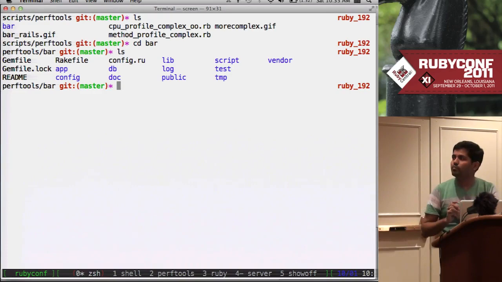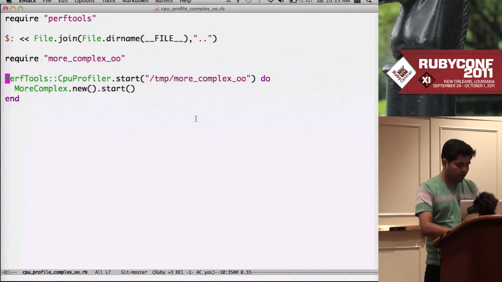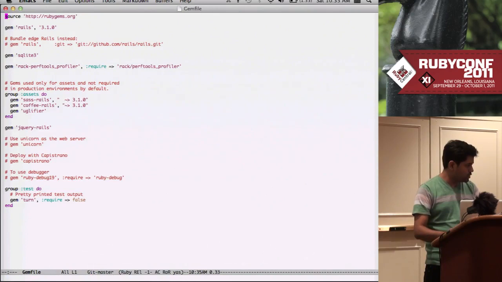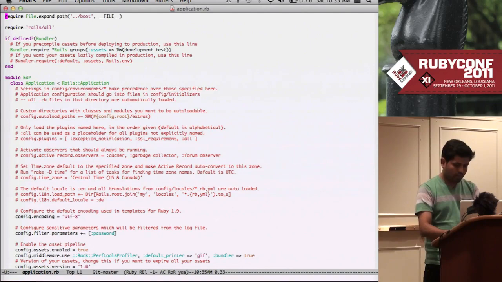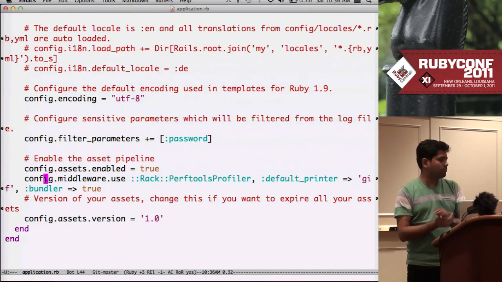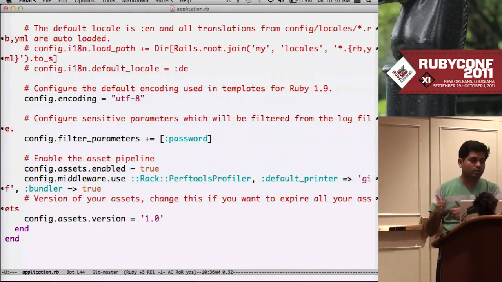It's a standard Rails 3.1 project. You have to make two changes, and you can read up on the internet as well. You have to add this gem, rack-perftools_profiler. And then you have to add this to your application.rb, because this perftools profiler is a middleware that traps your request and shows you where Ruby is spending time.